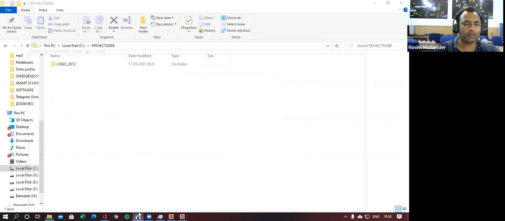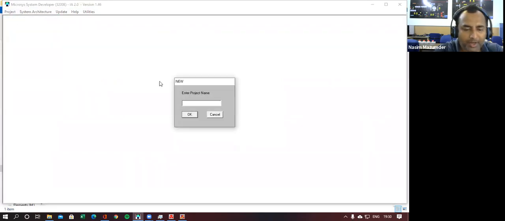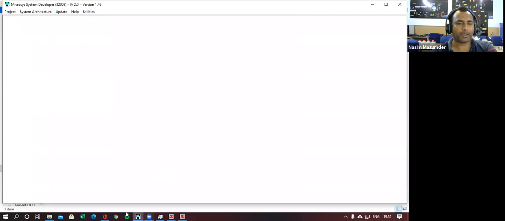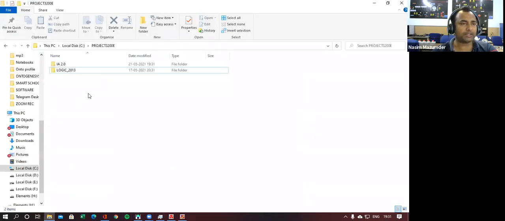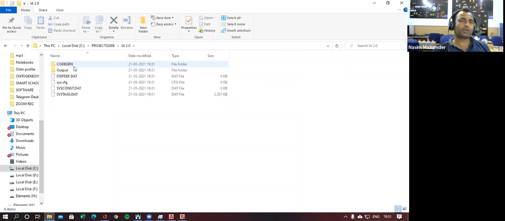Okay. Now when I am going in my project and I am clicking here new, and I am writing here say IA 2.0, that means I am creating a new project here, Industrial Automation 2.0. And okay, the moment I give this password, a folder will be automatically generated here. See here, this folder has been generated. Okay. Now, if we open this folder, then we can see there are a few files that have been generated automatically, like Orzen. This is a folder which is empty.